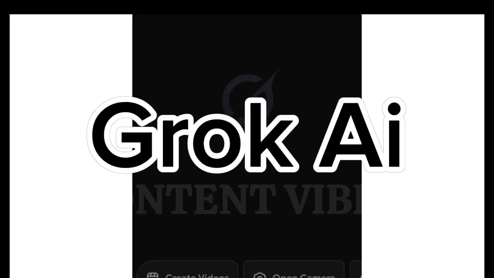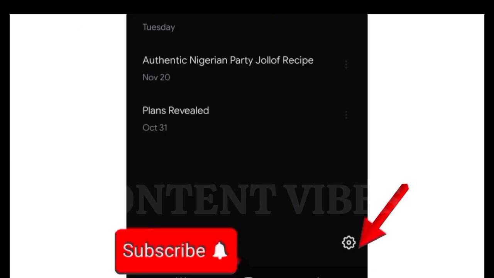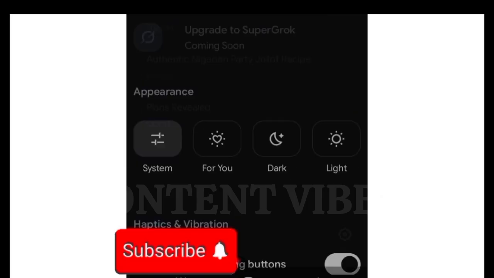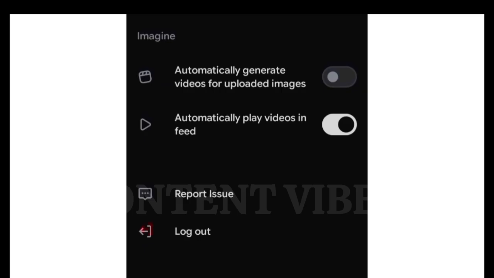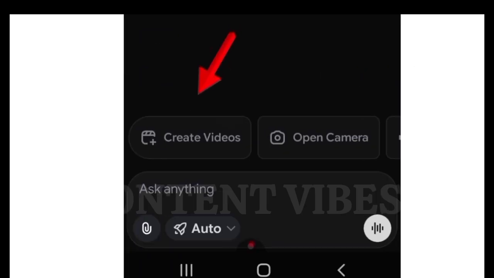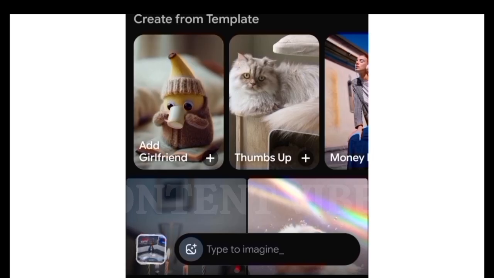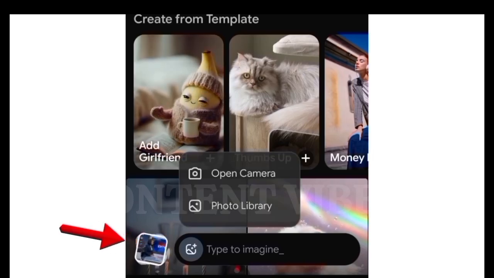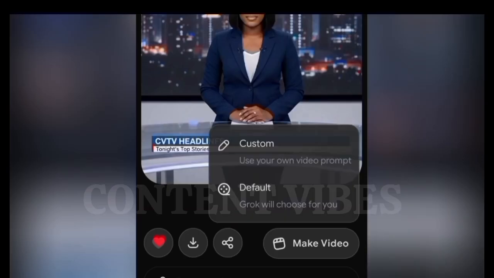Head over to Grok. Before we start the video generation, you need to turn off your auto video generation. You can do this by clicking here, then go to settings, then toggle off automatic video generation here. Next, go back to the home page and click on Create Video. Select Photo Library and then select the image you want. Click on Make Video.